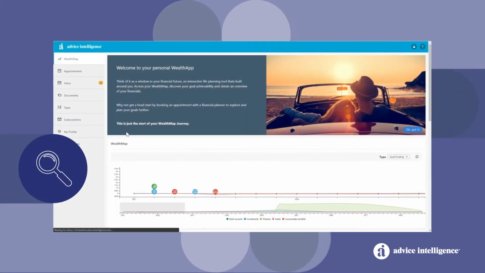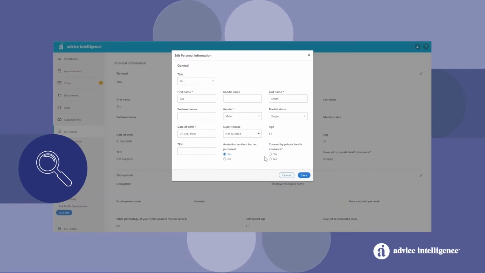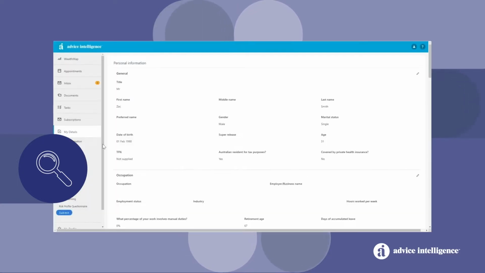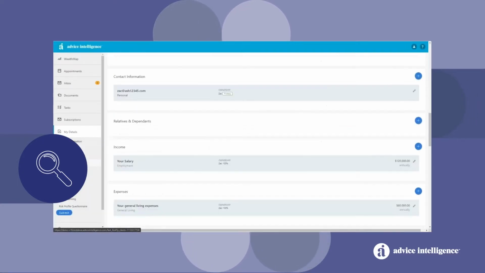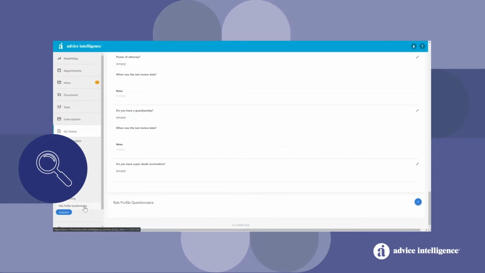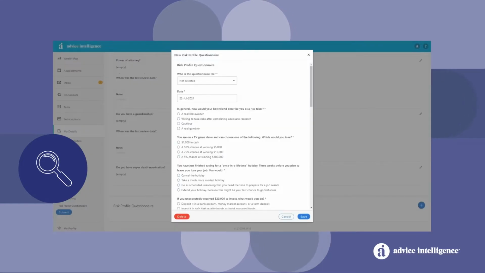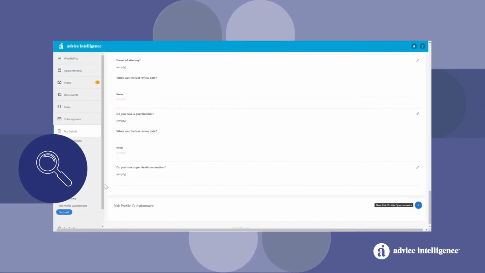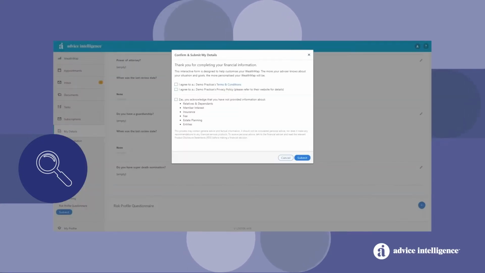The My Details tab will appear to prompt the prospect to add fact find information. Here, they can also override the initial information they provided in Discovery. There's also the option for the prospect to complete a risk profile questionnaire, which is both digital and customisable. Once complete, the prospect can click Submit and digitally accept your custom privacy policy and compliance terms.